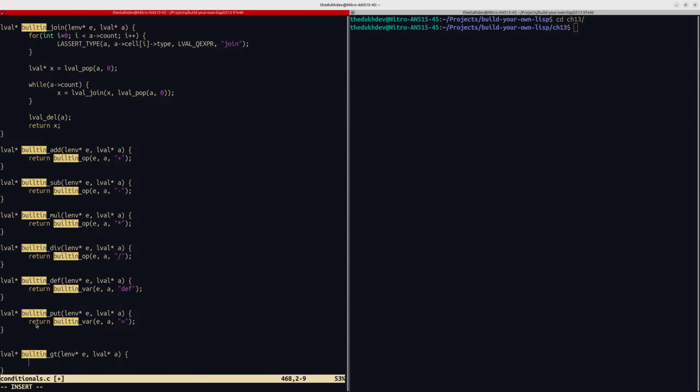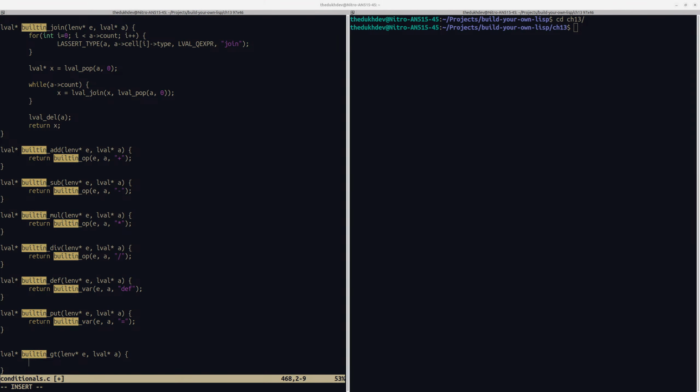So let us think about the logic here. What do I want to do? I want to compare different values. I want to return a number that's either 0 or 1, depending on the comparison between the two input Lisp values.